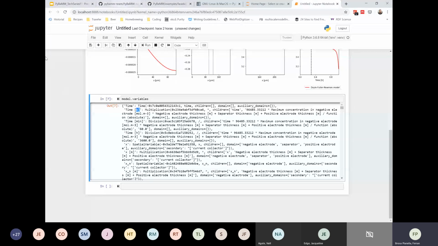That's why you can do something. Sorry, I'm just working with two computers, which is not the easiest. But what you can do is search for a specific variable or for a specific word in the variable name, and then PyBaMM will tell you which variables have this word in it.